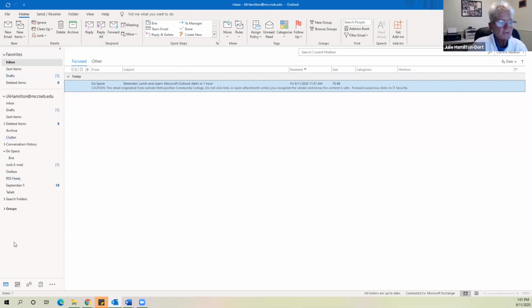If you look down the left-hand side, you have your navigation pane. So we have your favorites, and the favorites default to the inbox, sent items, drafts, and deleted items. Below that, you have different folders that I have created and some other options. You can add folders to the favorites, and I'll show you how to do that here in just a little bit.